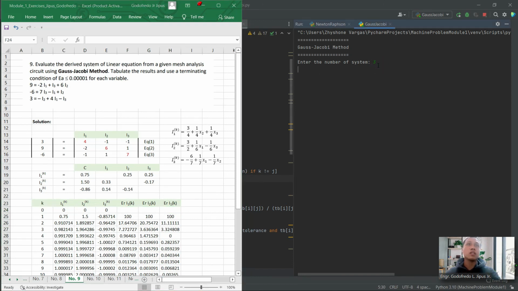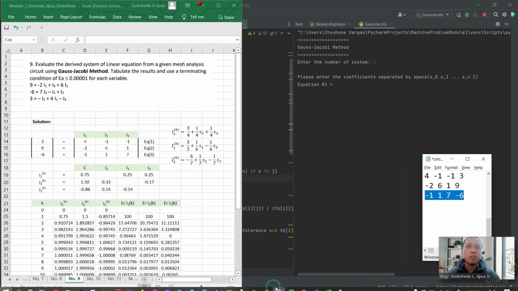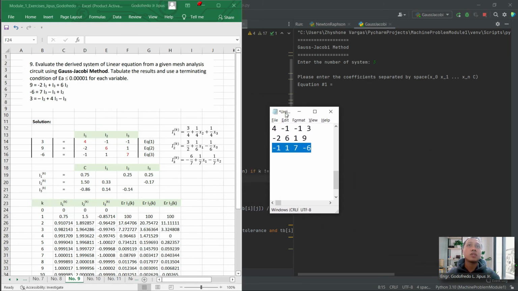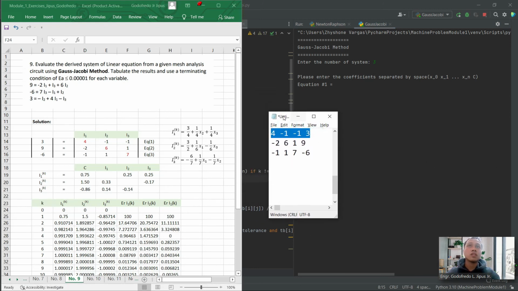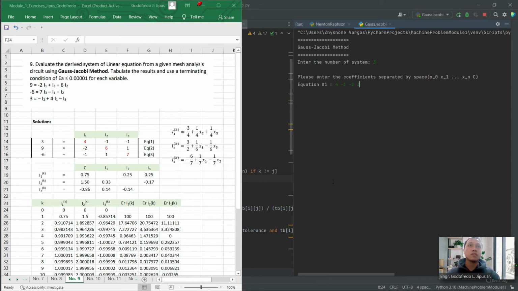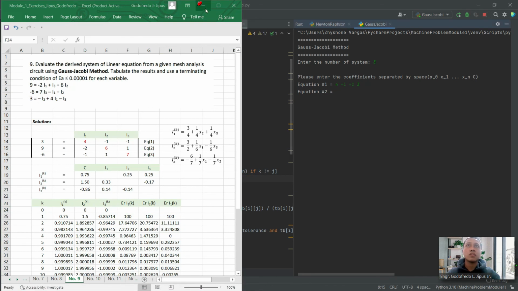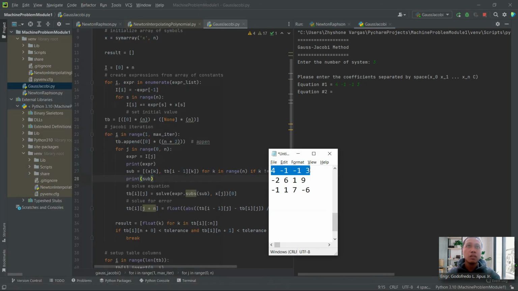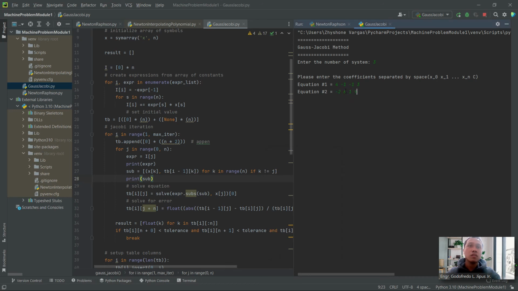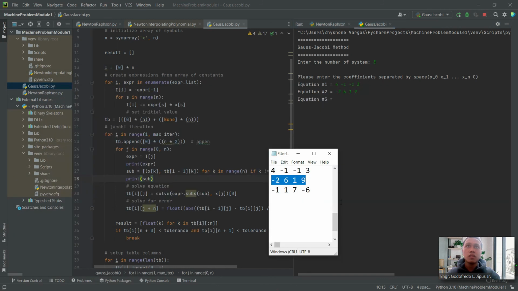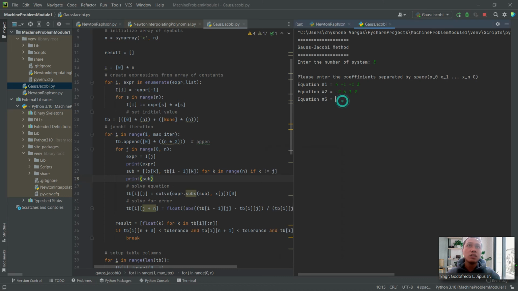Input, again, 3. I have prepared one. I can copy it and paste it. First the notepad. And lastly, here. Okay. Those values are similar to the ones that I inputted.